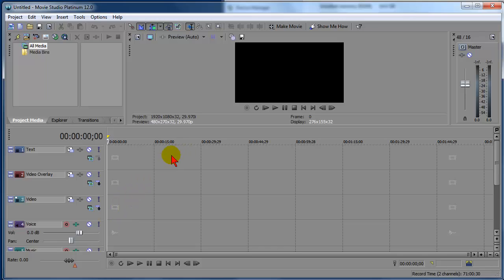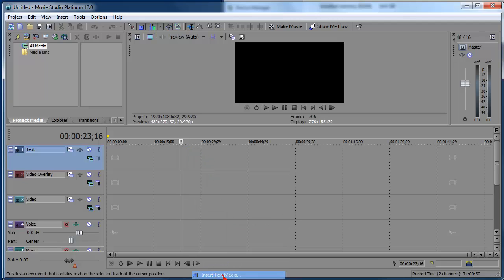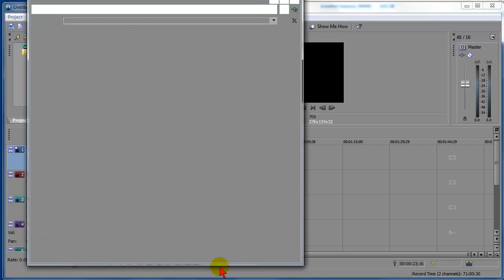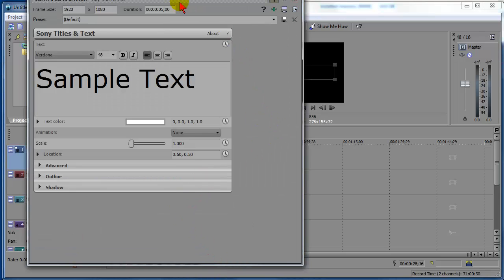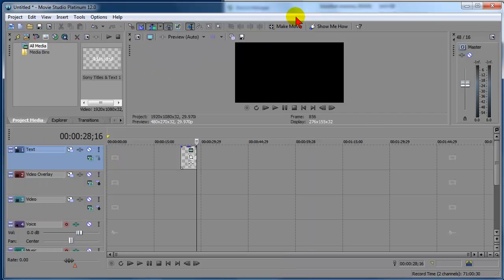Normally, to insert text, you just go up to the text track or insert a text track, right-click, and go down to Insert Text Media. A box will pop up like this one. You go in and change your text. You click on the X, and normally when you move your mouse over the box, you'll be able to see the text up here.